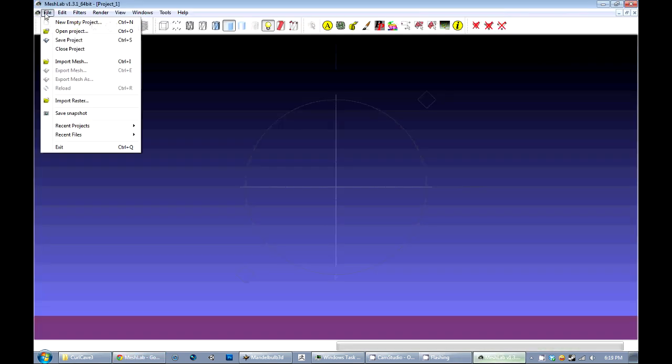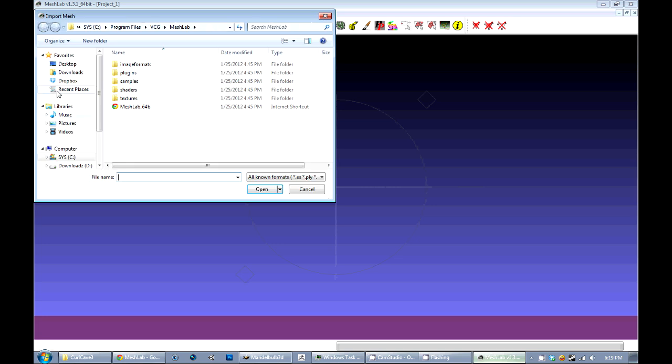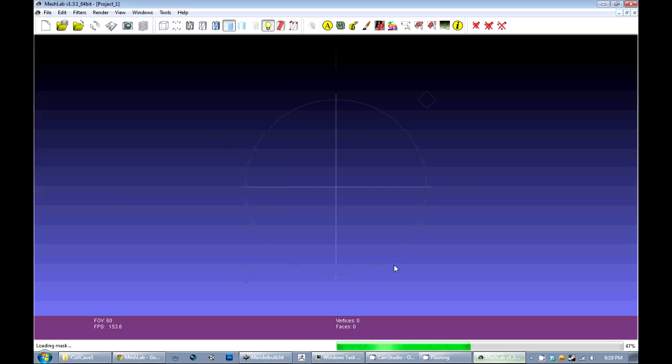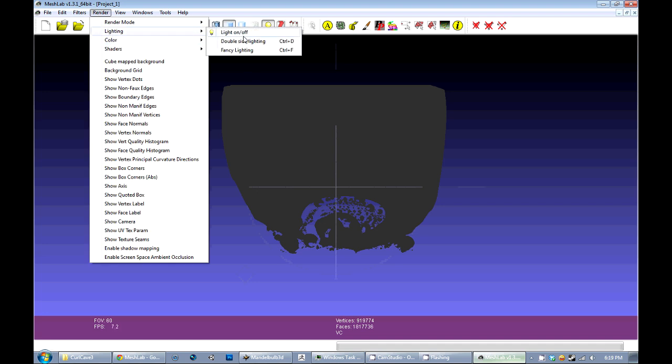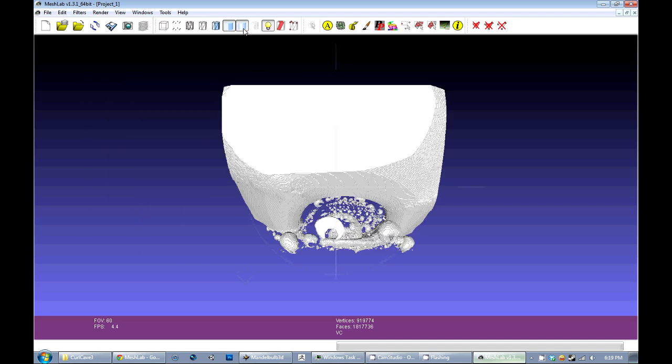But basically, what you do is import the mesh. If you have a very large mesh, it'll take MeshLab a while to import it, and it might look like it's stuck, at least on my machine. A lot of times it looks like it's stuck at 32 or 33%. Just give it a second. So the faces are inside out here as well. So I've been going to render, lighting, double-sided lighting. I usually put it on smooth. So this object has right now 900,000 faces again.